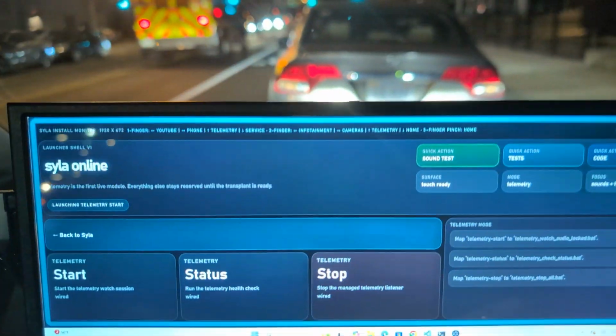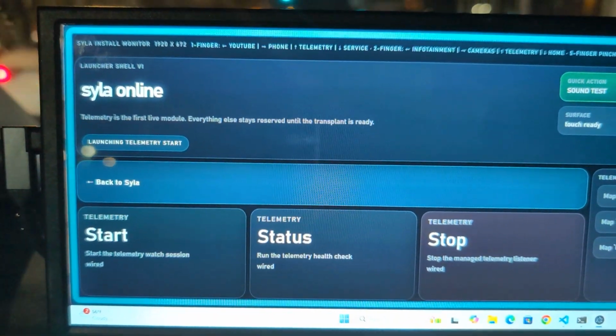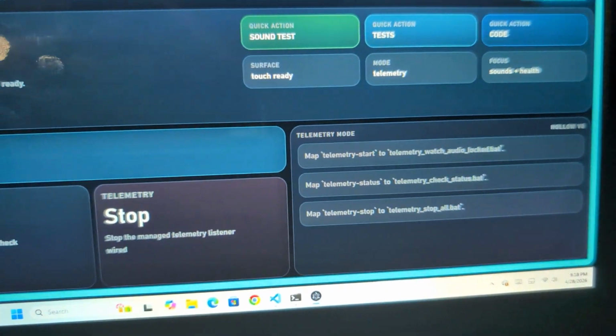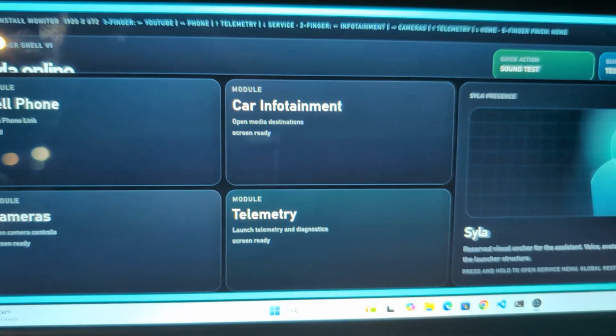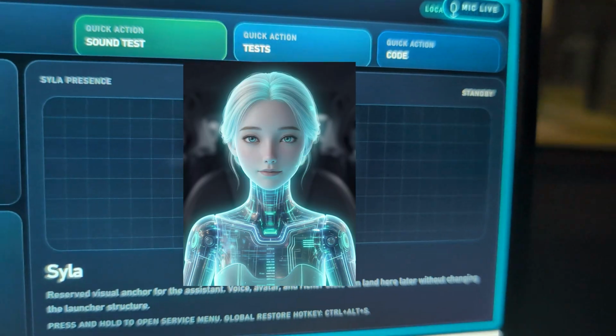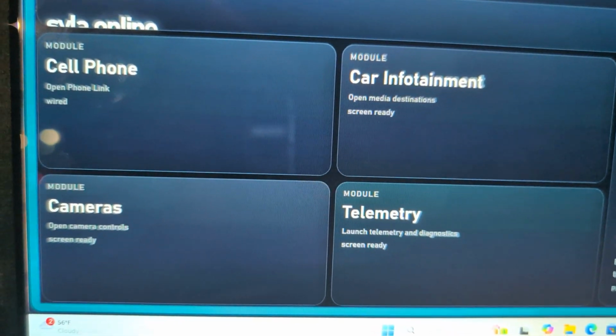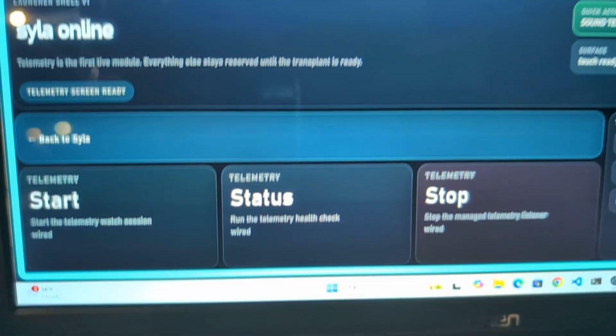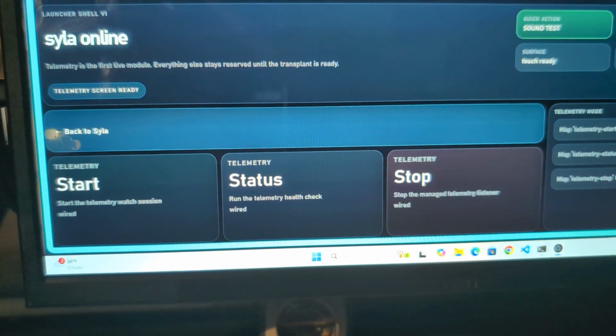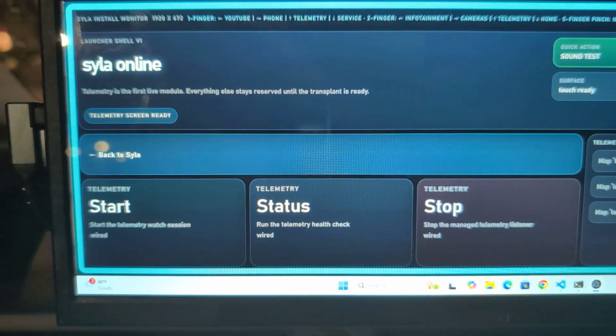But let me show you what the UI does. So it says S.Y.L.A online. Most of these aren't. Okay, let me go back to the main screen. So this is my main screen for her UI so far. Eventually her picture is going to be there. And then there's a couple of different things. So like the telemetry, which is the data stream from the car. I can start it. I can stop it from here.